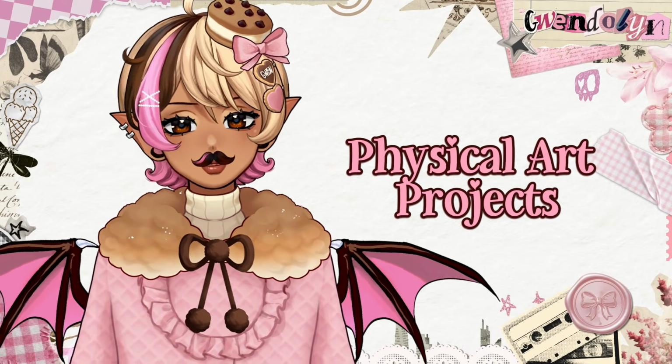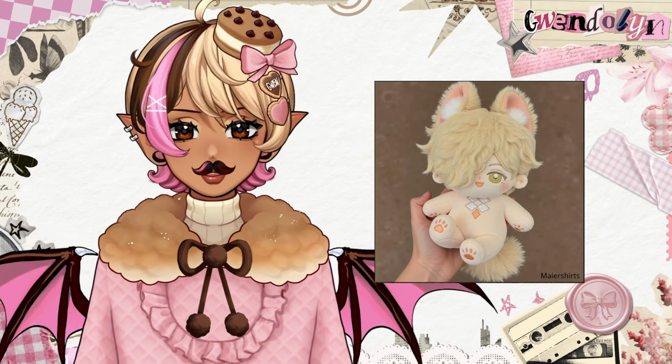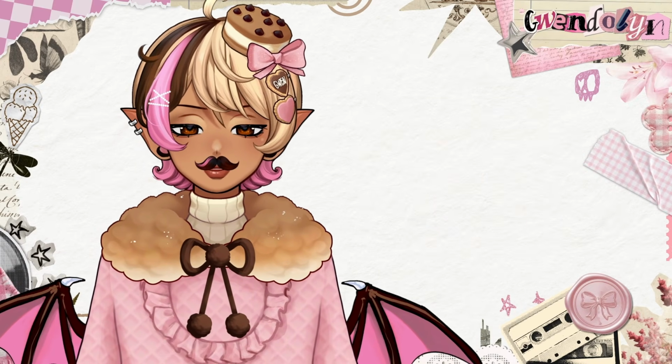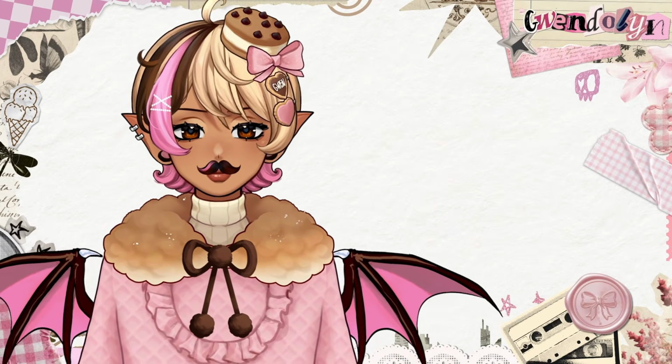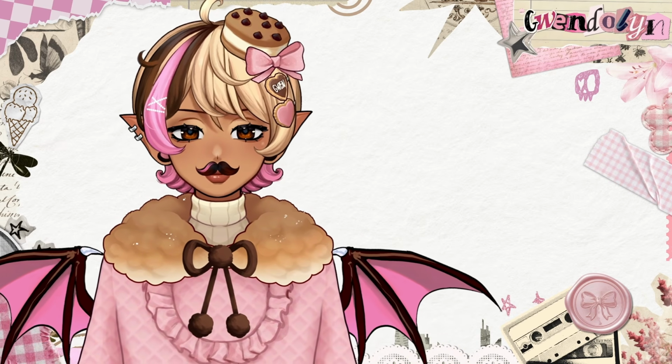Physical art projects. Bring your OC to the physical world by making keychains, clay sculptures, custom plushies, stickers, whatever you can do. It's just cool for them to exist in the real world. I get stickers made of my art occasionally. If you have a local print shop, it should be less than $10 for a sheet of stickers, so you can print a lot of your OCs.